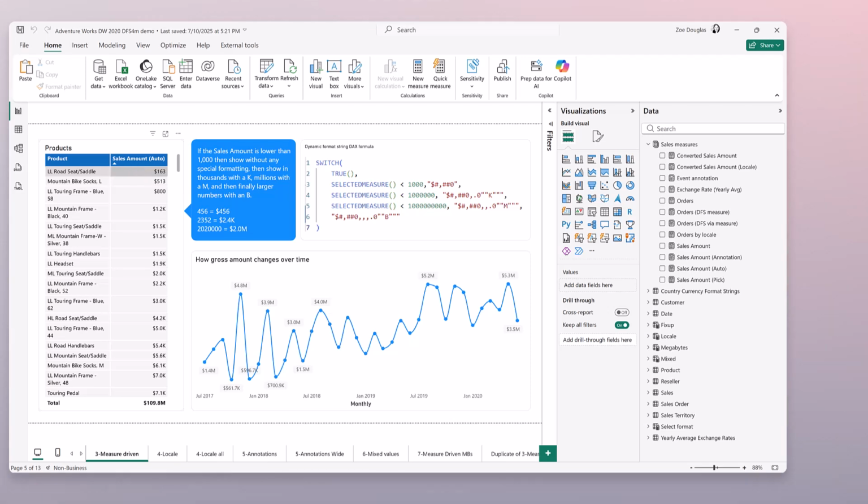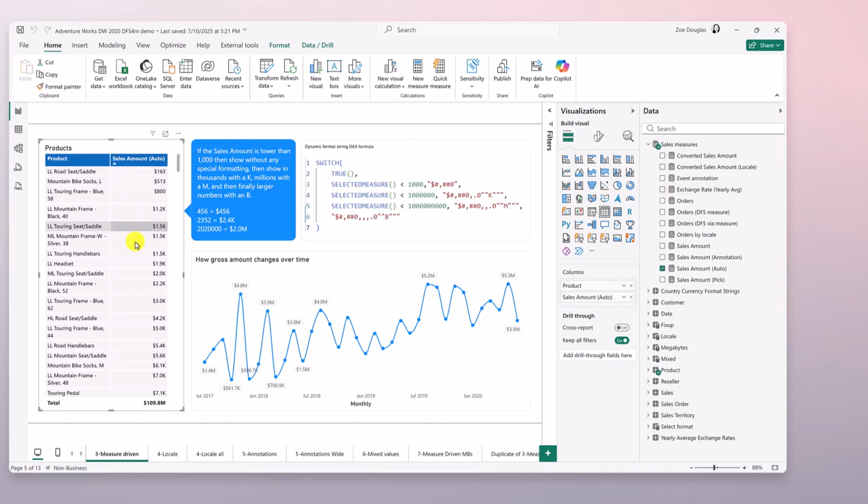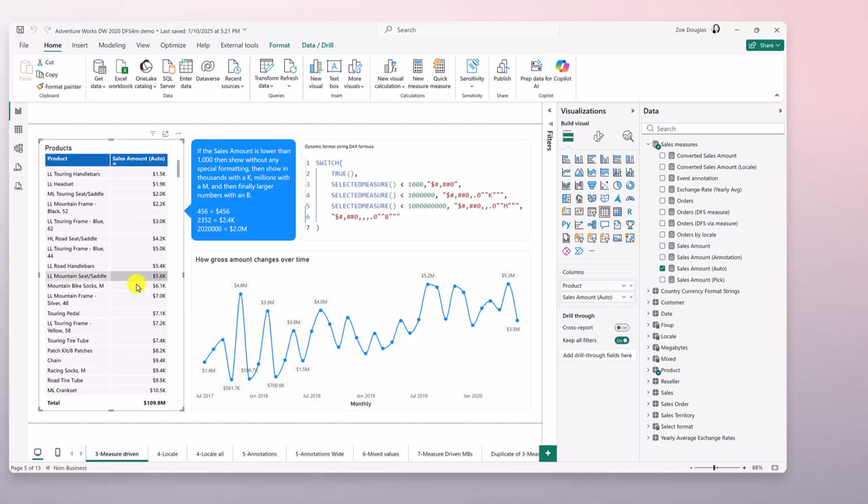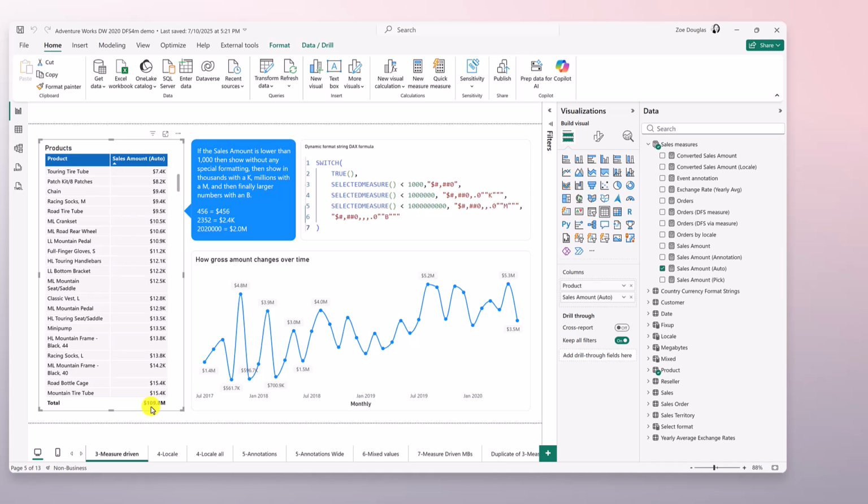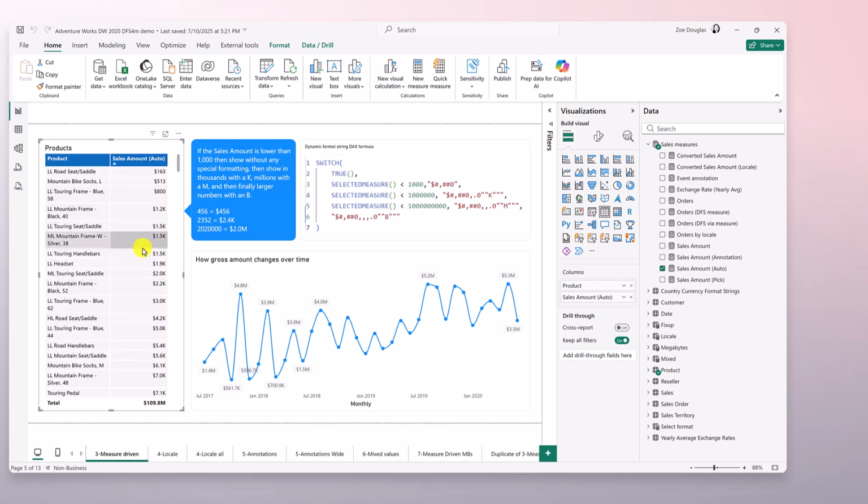Now with the dynamic format string for measure, I can do something a little bit more targeted to exactly what I want. So here is my sales amount with the auto. You can see for low values, it just shows them, then we go into thousands and all the way down to millions. And this not only works in a table, it also works on a visual. So here, this one's down into the thousands and these ones go up to the millions, and you can see across that visual, it works really well.